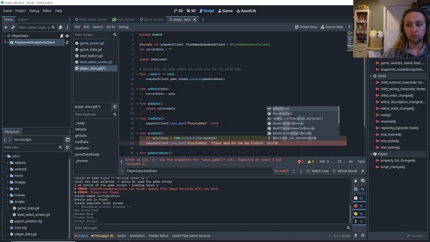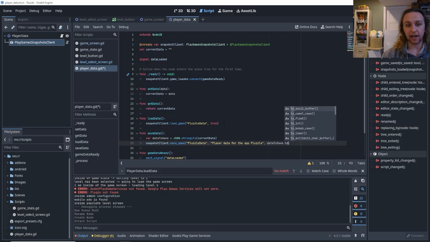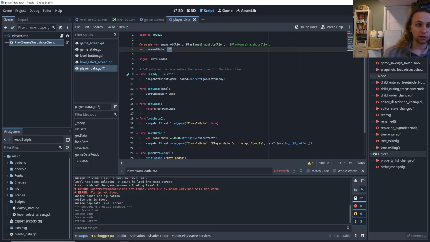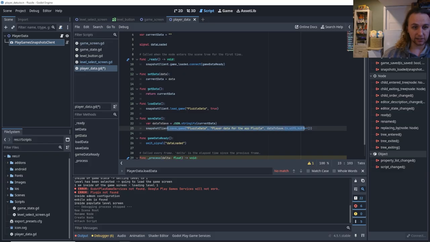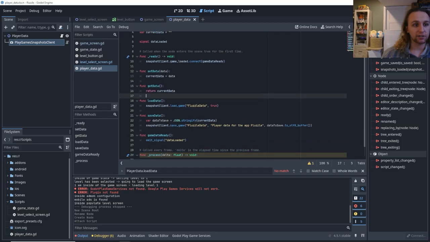And you want to follow this here exactly, to UTF-8 buffer. So if your current data is a string and you're JSON stringifying your data to save, this is the proper function to call when you're calling save game. This is going to actually send the data to the cloud, in the currently logged in player's account. That's all we need for our player data interface.